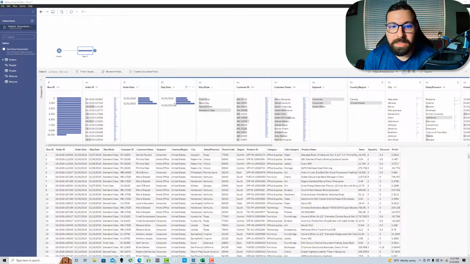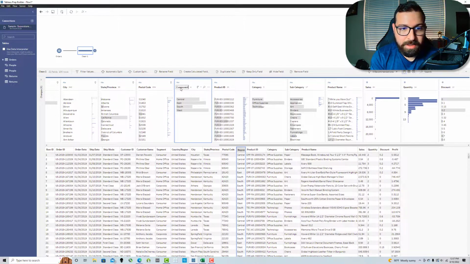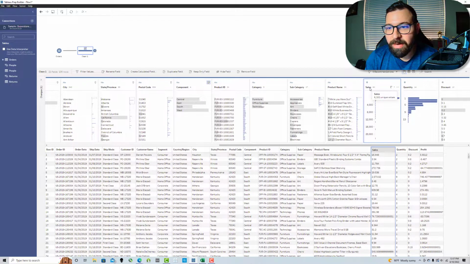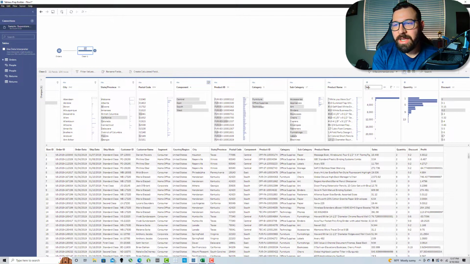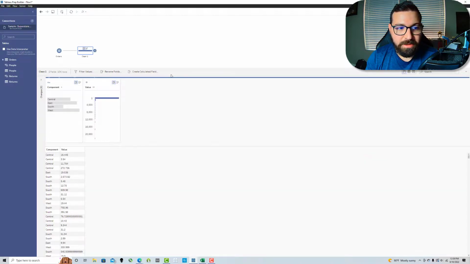Since I know region is my inner circle, I want that to be level 1. In order for this to fit within the template nicely, I'm going to find region. Right here, found region, and I'm going to call this component. And we're going to do it by sales, so we're going to be visualizing how each of these segments contribute to the total sales value. I'm going to find sales and rename that to value. Then I'm going to click component and value and keep only these fields.